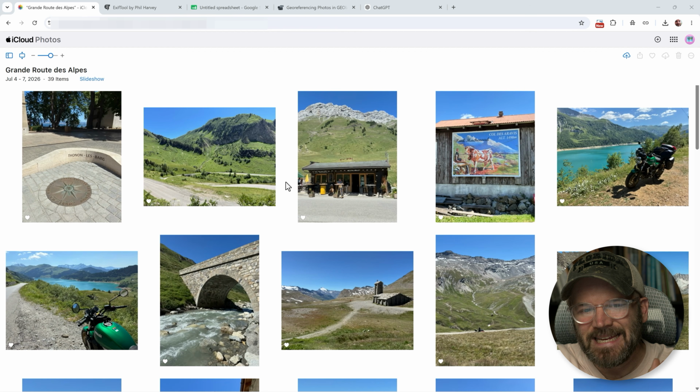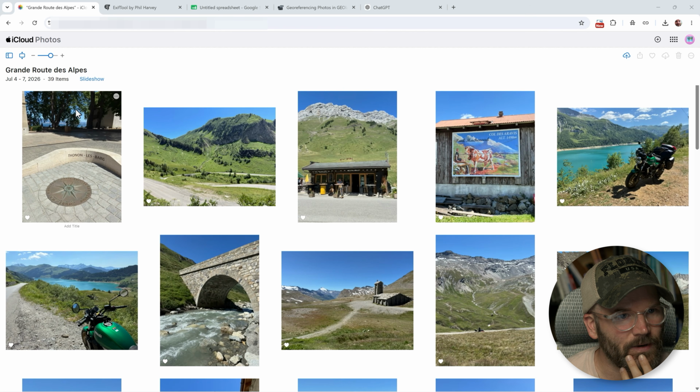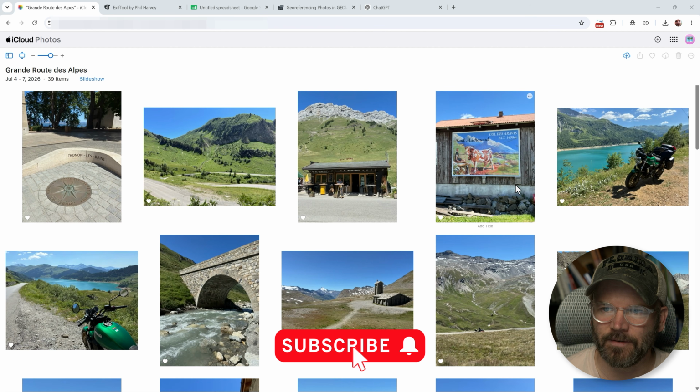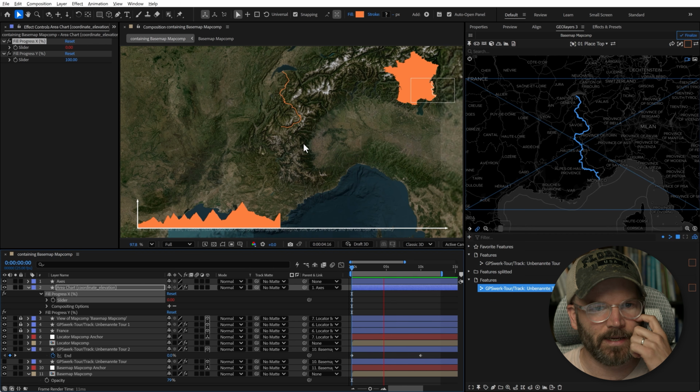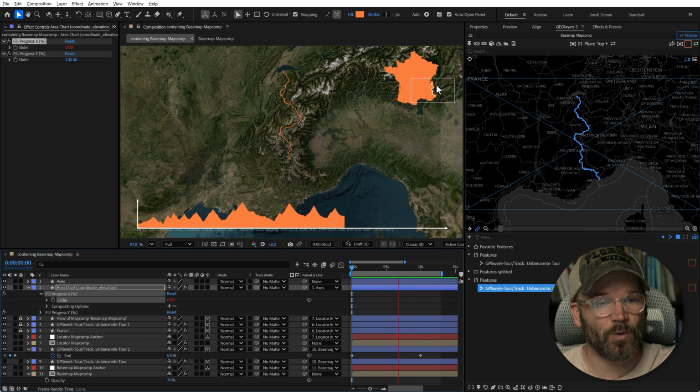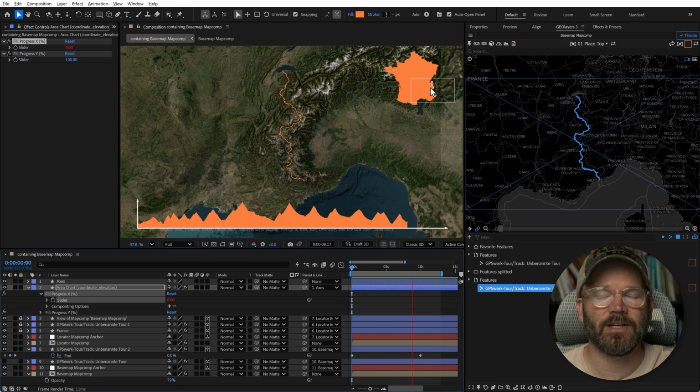For the first step, we need some photographs. So right here, I have 40 some odd photographs that I took on a recent trip with my motorcycle across the Alps. If you remember, just a few months ago, I did a tutorial about this where I mapped out the route that I was going to take on this trip. I was showing the elevation data.